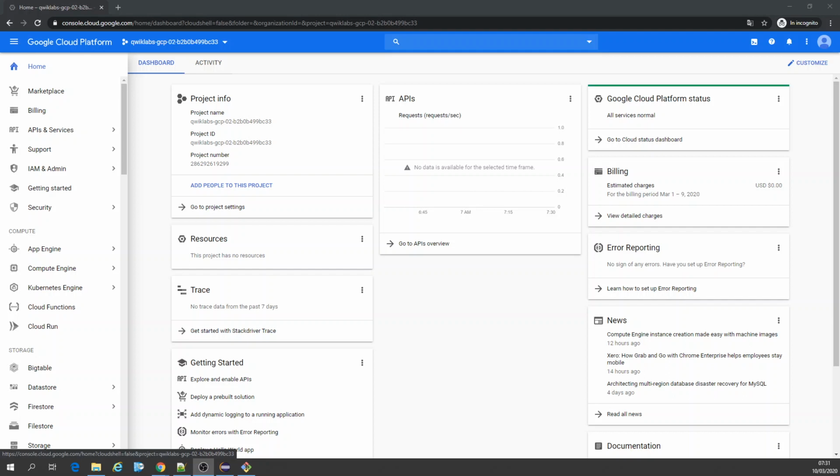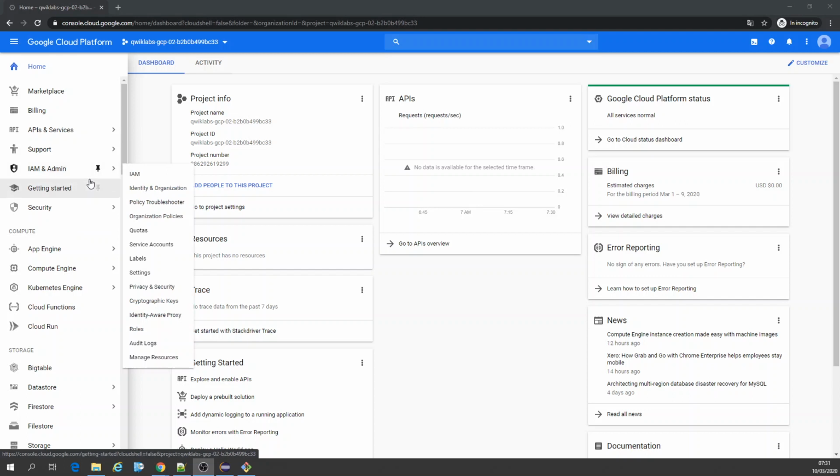Welcome to the Google Cloud again. We are going to create a NoSQL database. We're going to use Datastore, and we're going to connect using a Spring Boot application. So, first thing I'm going to do is create a service account.